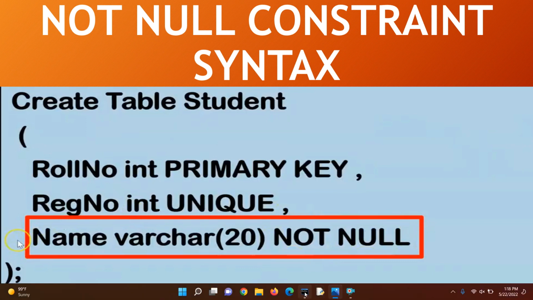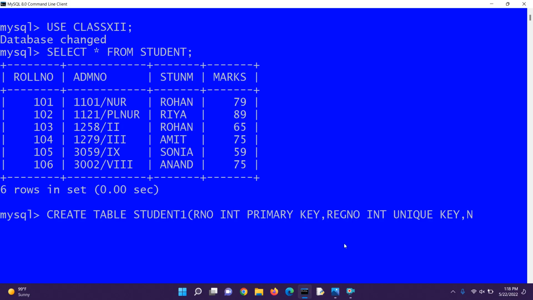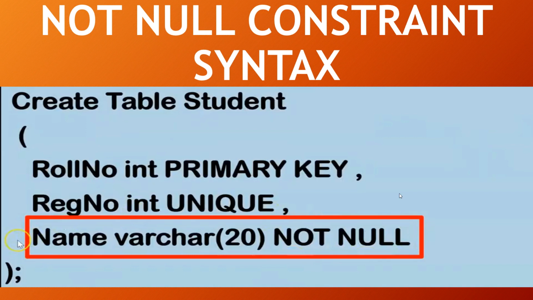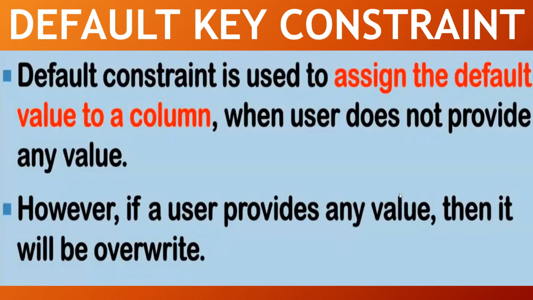Let us apply the same in our table. So again I am also taking it as nm for the name. Data type is varchar. We need to tell the size of varchar, so we are telling 20. 20 is more than enough. Names bigger than this do not exist. And what is the key constraint we are applying here? Not null. That means you cannot leave the record of the name column empty. Okay. Next key constraint is default key constraint.